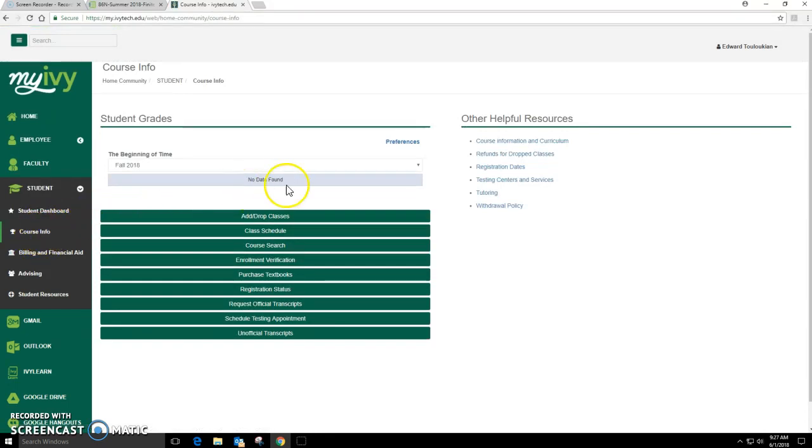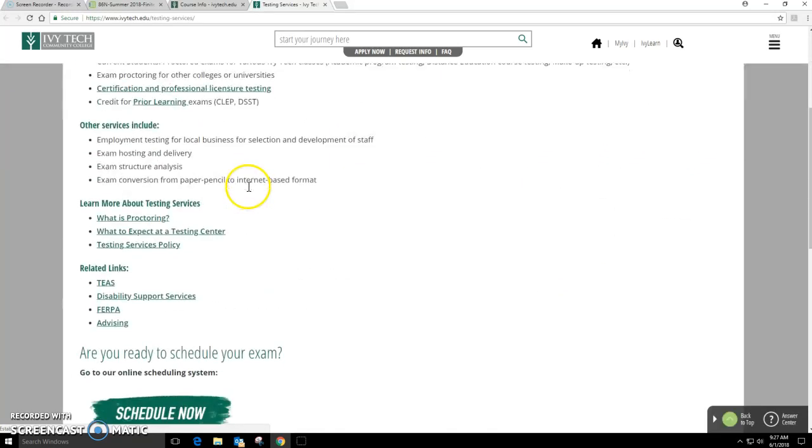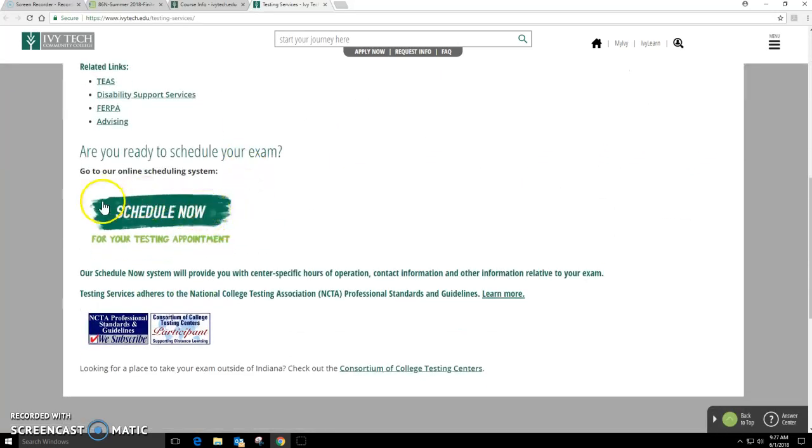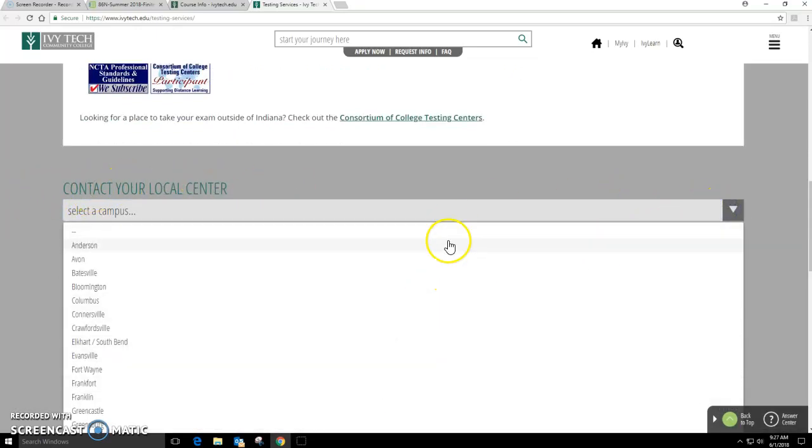And then if you look over here, you see Testing Center and Services. You click on that, and that takes you to the Testing Center site. And then from here, you can schedule your testing appointment online, or you could always call them. So contact your local center. You can pick what center you want, and then they should have phone numbers and whatnot that you can call.